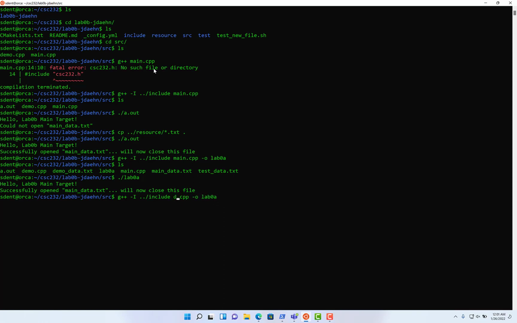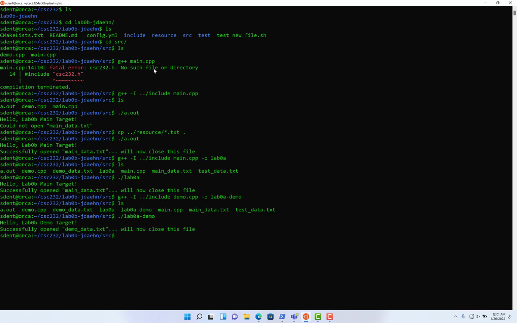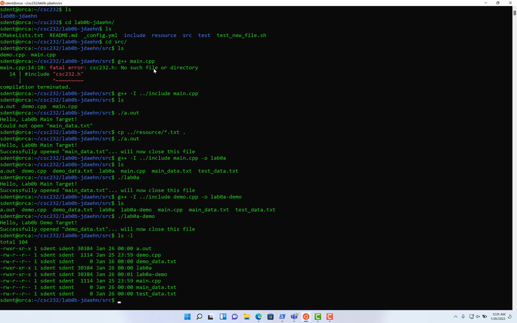Now I can do the same thing with the demo, give it a different target name. And there we go. We have a new target created. And I run this new target. It's pretty much the same kind of executable as before. Now, let's go on, remove all these files that we created, and create our makefile, and do the next part of the lab.